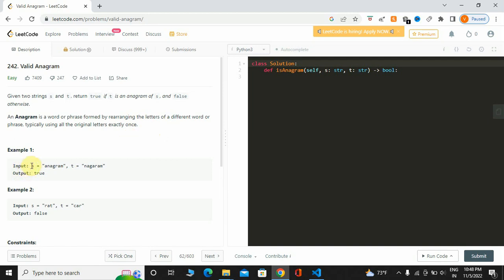So the inputs given are s and t. s equals "anagram", A-N-A-G-R-A-M, and t equals "nagaram", N-A-G-A-R-A-M. These words contain exactly the same letters, so that's why the output is true. In the second example, we can see s equals "rat" and t equals "car". A and R are repeated in t, but C is a whole new letter which is not present in s, so that's the reason why the output is false.